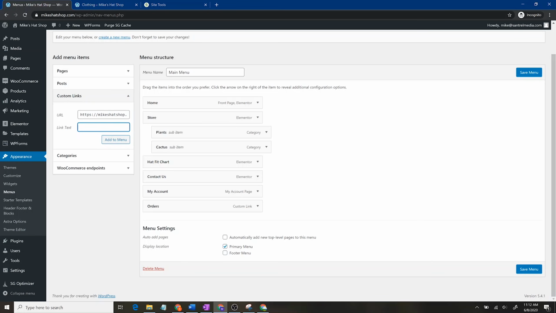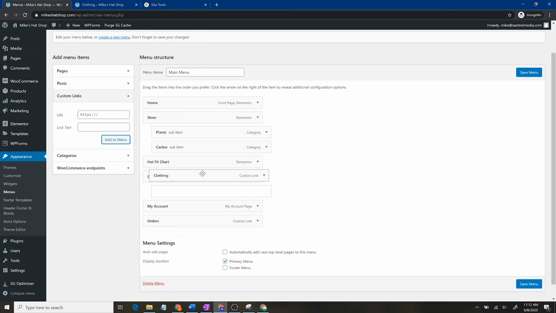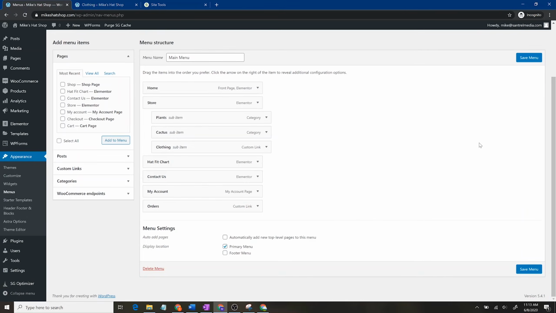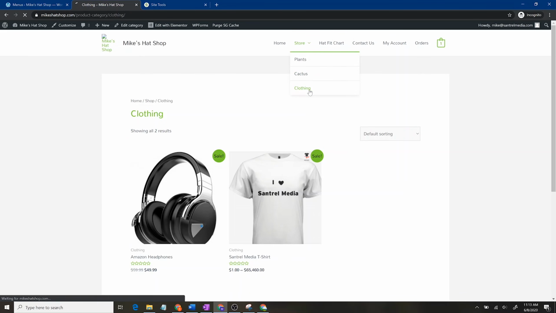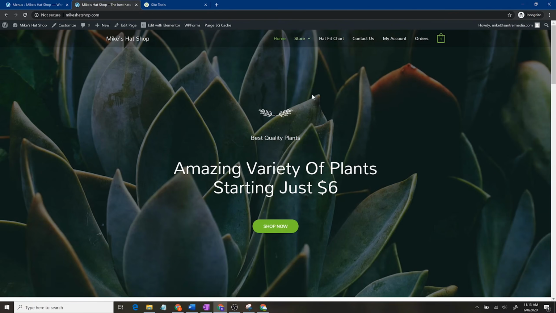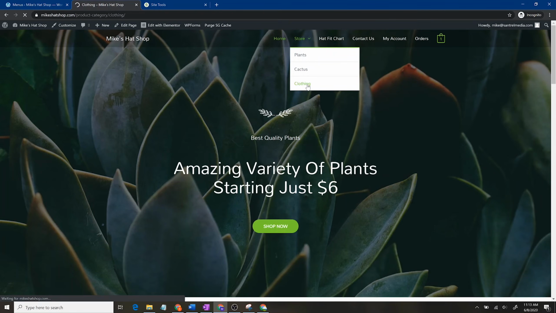So link text is going to be clothing, and we're going to add it to the menu. And so this will pop right there, and we're going to go over to make this a menu item right there. So we're going to save the menu, and it should be updating on the website. So we're going to go back to the website, reload it, and on the drop down we should have clothing, which we are currently on right now. So it'll redirect us around.